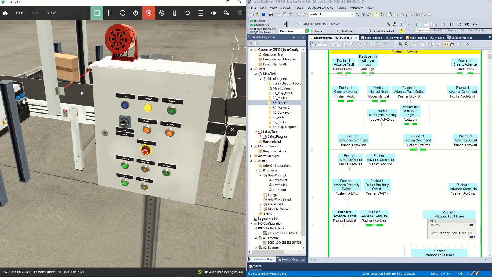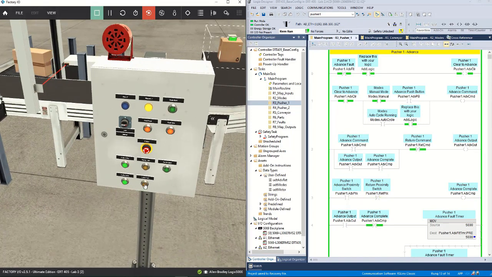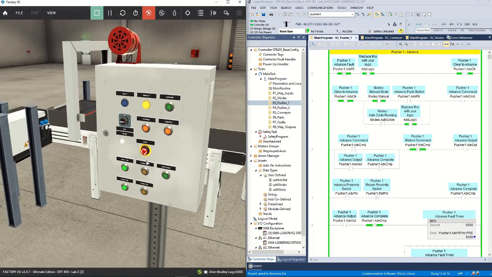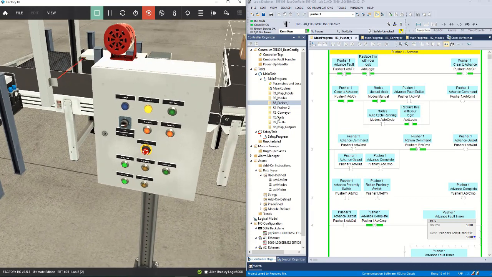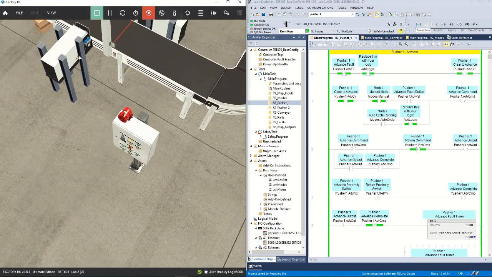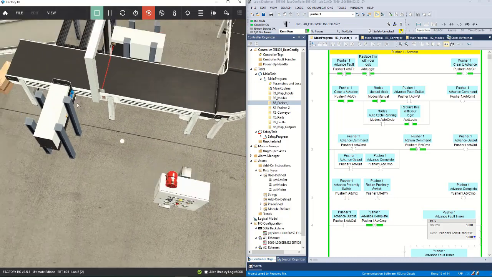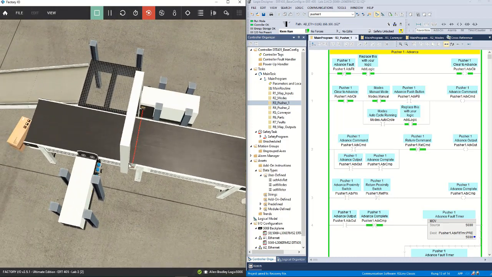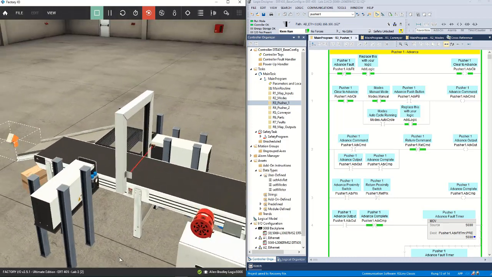Let's see if we have manual control over pusher 2. Yes, we do. Manual control works, and the lights indicate properly as well. So everything appears to operate properly. Let's think about what our conditions here are for collision.